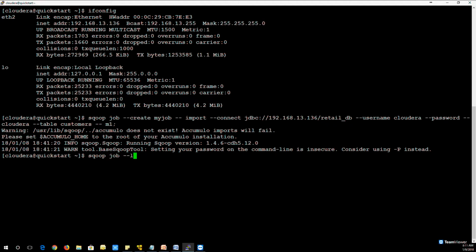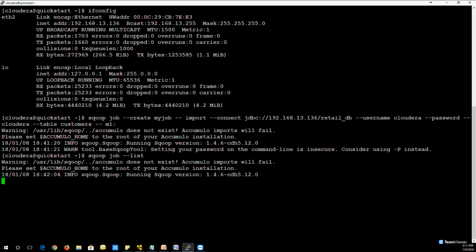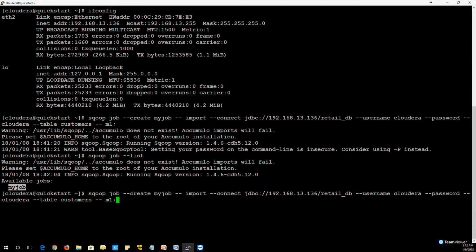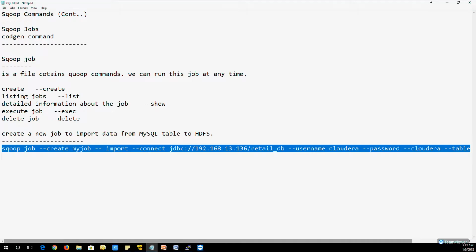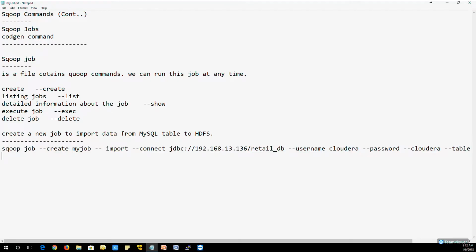sqoop job -list. This command will give you all the jobs we have created. Now you can see the available jobs. Currently we have only one job created. Fine. So this is how we can create the new job and then list the available jobs. So how to create the new job? This is the command. We already wrote it here.